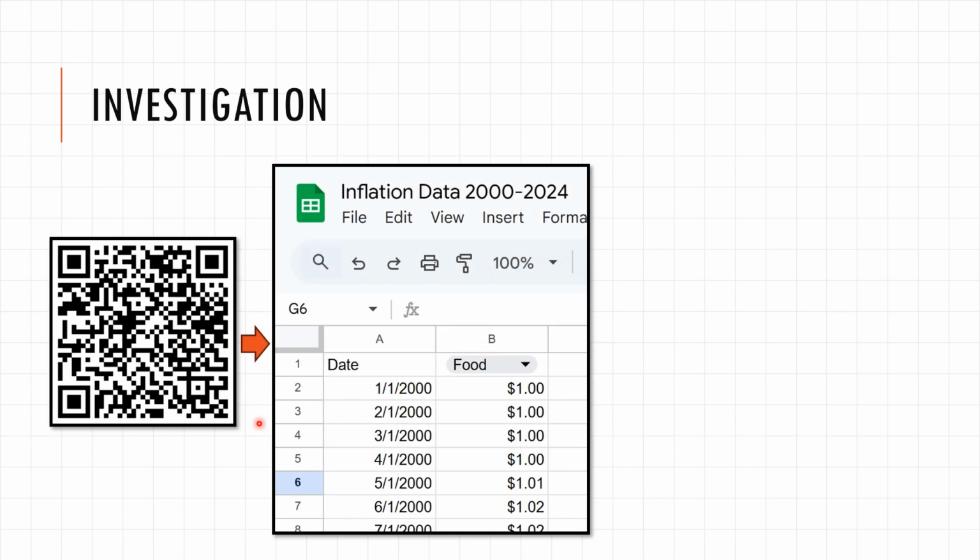When you go to that link, you should see the inflation data pop up here. And this is a spreadsheet. It's using Google Sheets to collate it. And over here in the spreadsheet, you've got a bunch of dates. So this is January 1st, 2000, February 1st, 2000, and so on. And this is the cost of food in that year. So you can imagine this as being, for example, one cupcake. That same cupcake that cost $1 on January 1st might cost $1.02 on June 1st.